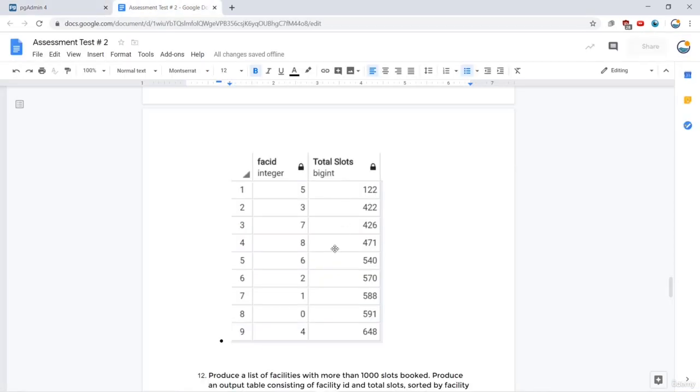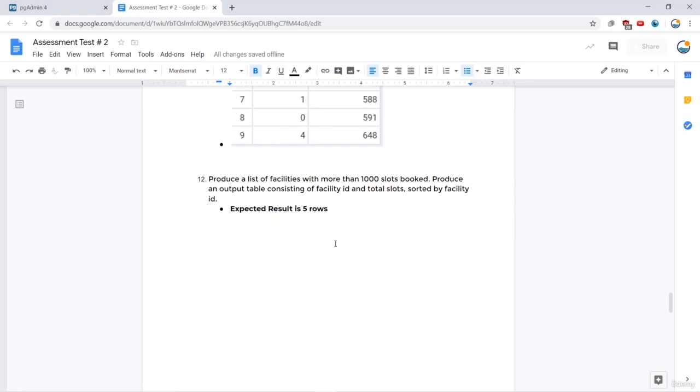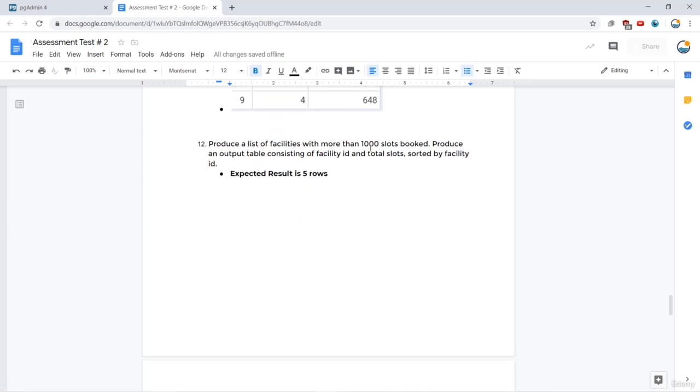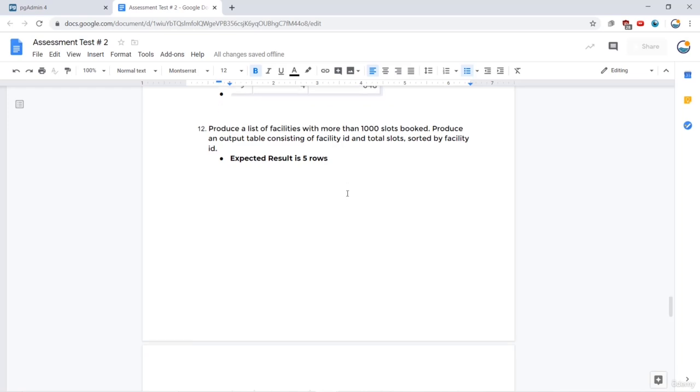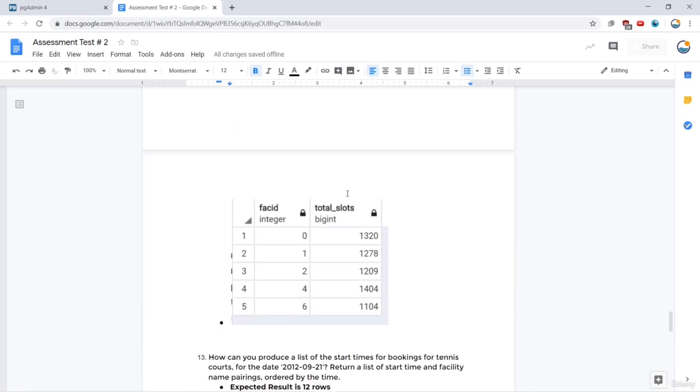Coming back to the assessment, next we want to produce a list of facilities with more than 1,000 slots booked and produce an output table consisting of facility ID and total slots sorted by facility ID this time. So the expected result is 5 rows, should look something like this. So facility ID and the total number of slots. So we'll come back to our pgAdmin.